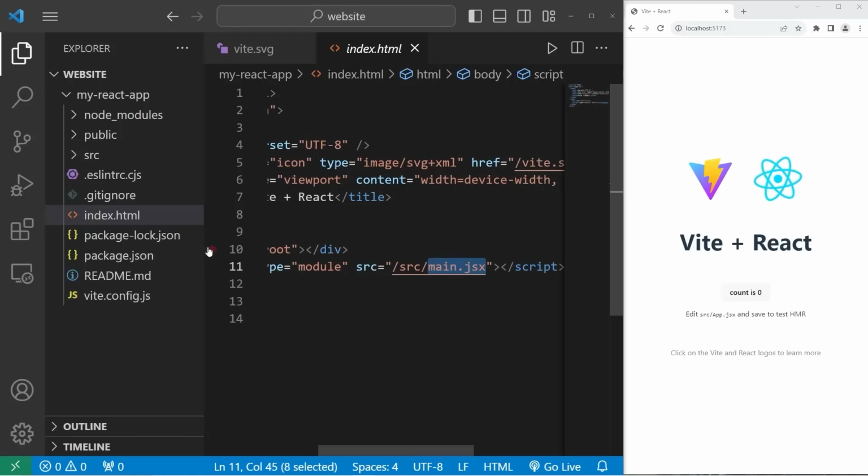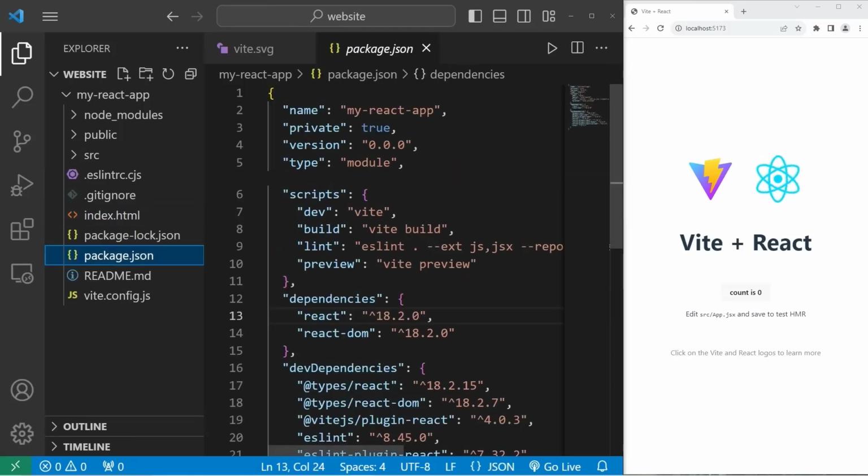A few other things you should know about is this package JSON file. JSON files are structured in key value pairs. This file contains metadata about our project, such as the project name, the version number, what build we're using, Vite, and the React version number, just to name a few.